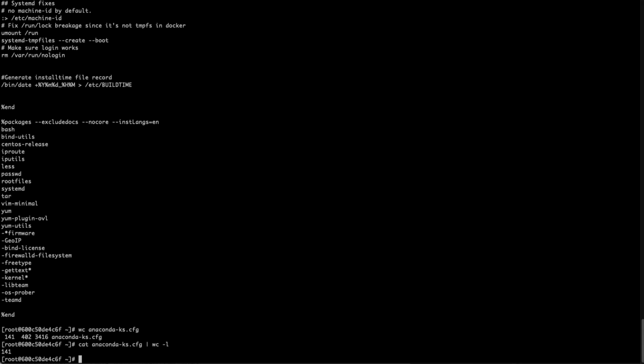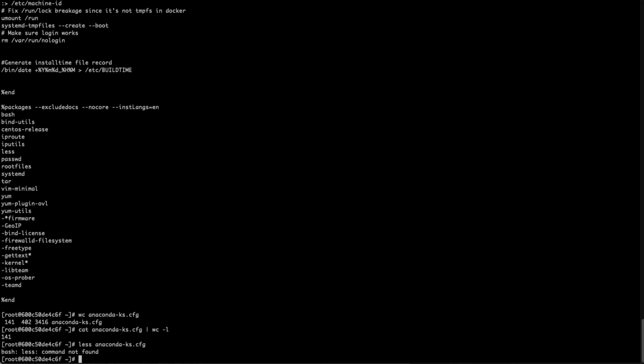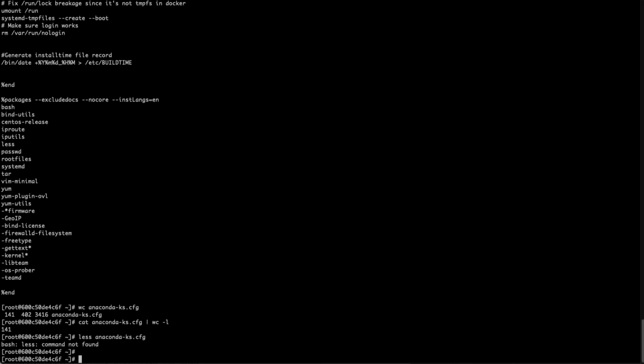Another way to view the file would be using the less command, and that just puts it, oh, that's actually not installed, which is a great segue. So let's do this, let's clear the screen.